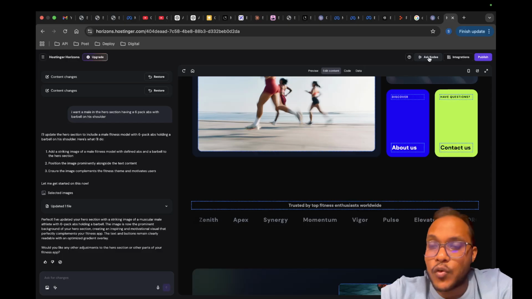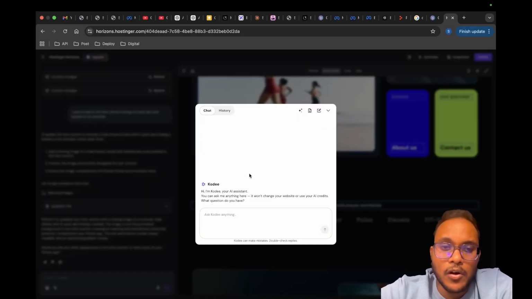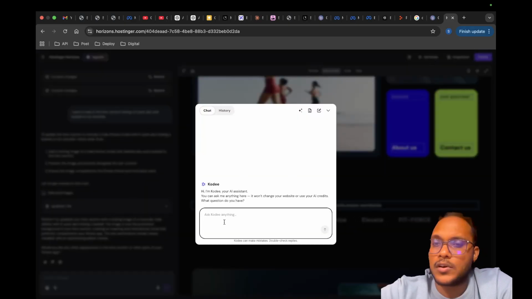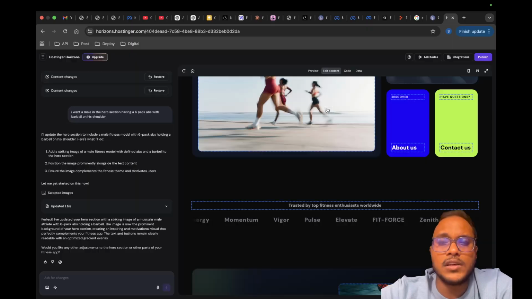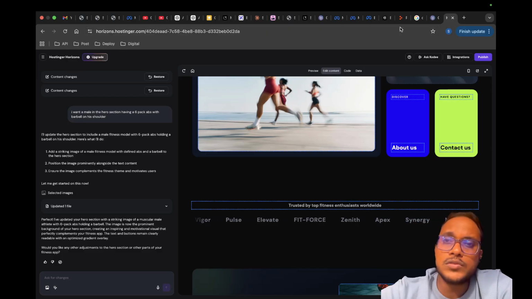Or you can ask Codezy also, it's like an AI assistant chatbot. You can directly put your queries and it will give you the output over here. Fine. Now let me go into one of the most advanced ones.